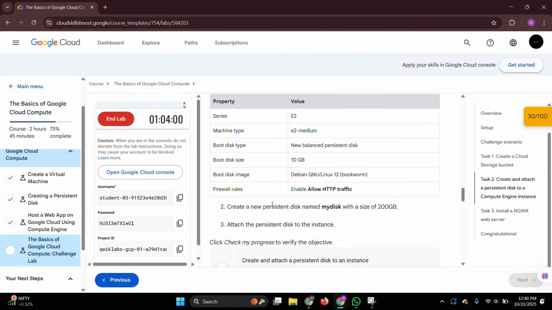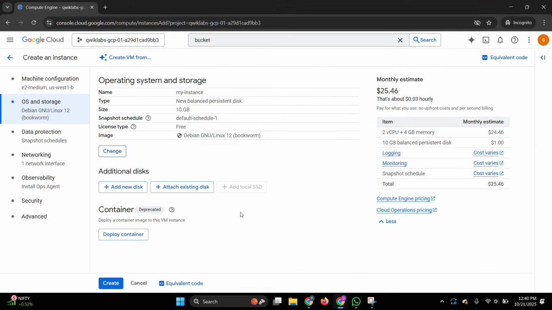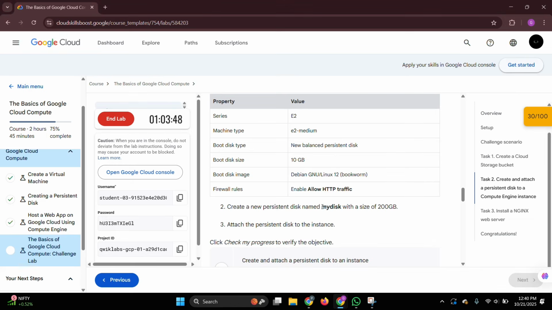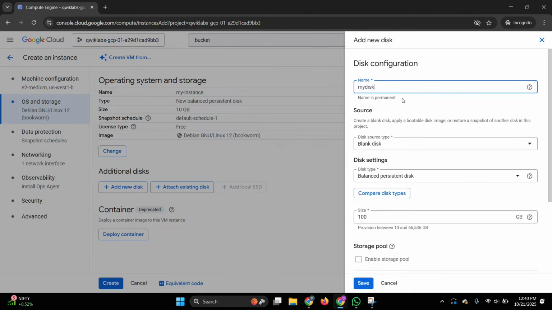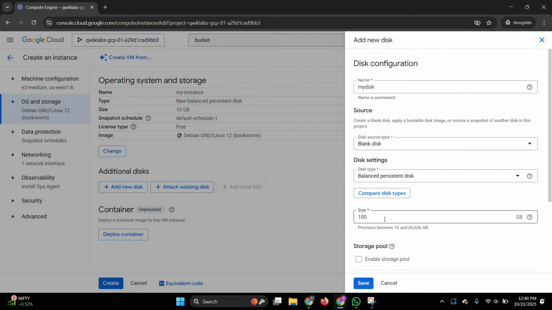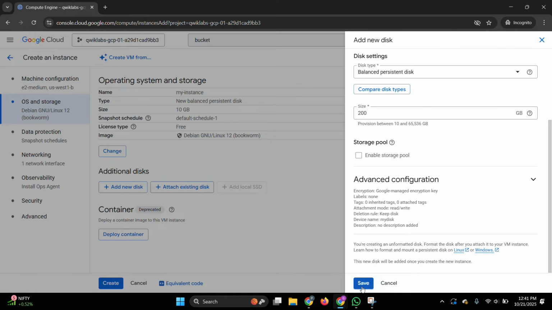Now in step 2, we need to create a new persistent disk named mydisk. So to create a new disk, just click add new disk. Come here and copy and paste the name that they have given. Next, check the size of the disk, which is 200 gigabytes. So the rest, just leave it to the defaults and click save.